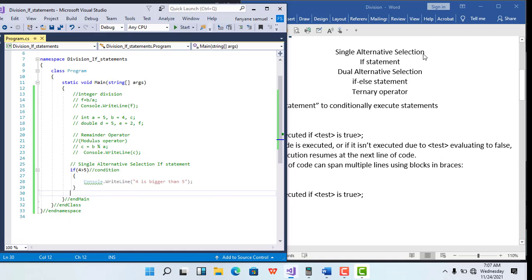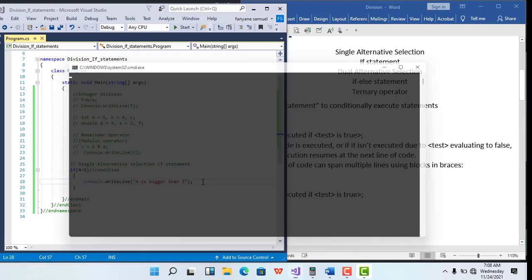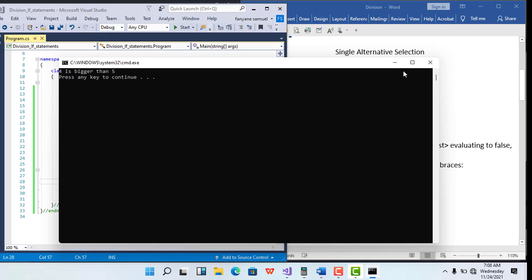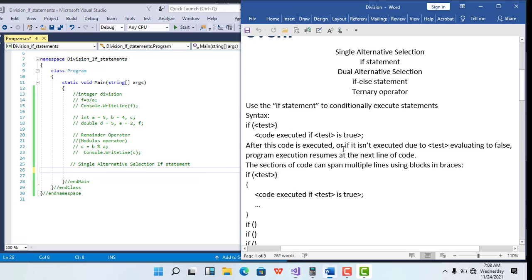But let's try and make the condition true now. 4 is less than 5. This is true, so console.writeLine will now run. So 4 is bigger than 5, even though it's not making sense whatever I've said here, that was just to show you how it works. Right. The section of code can span multiple lines using blocks in braces.